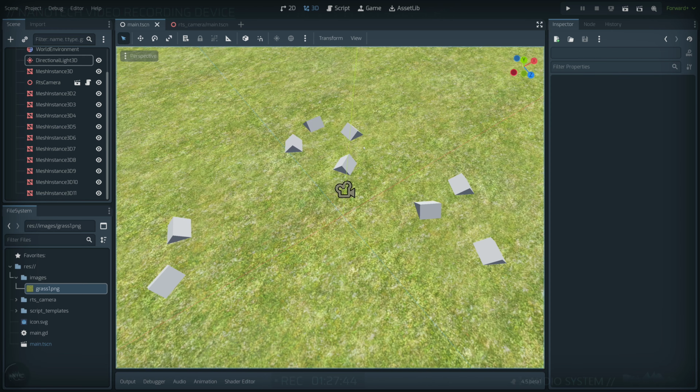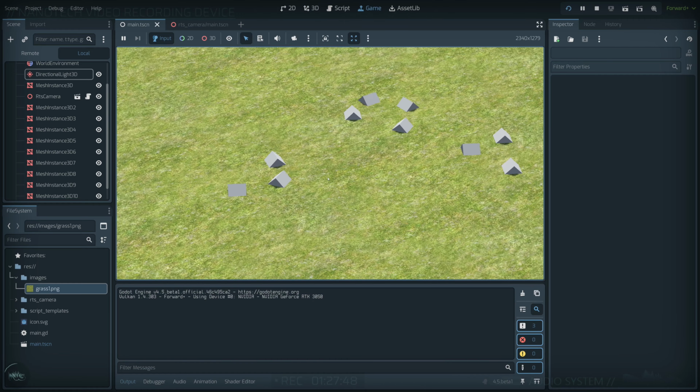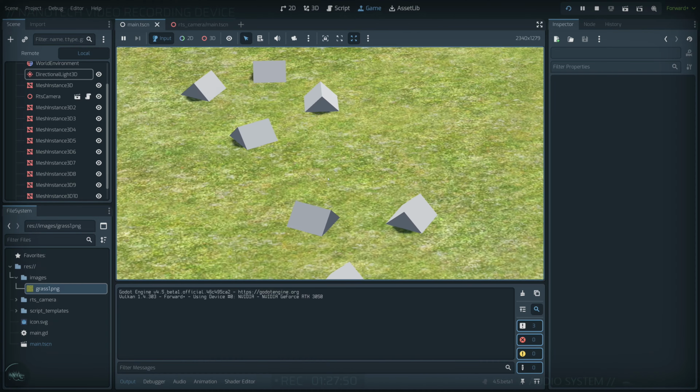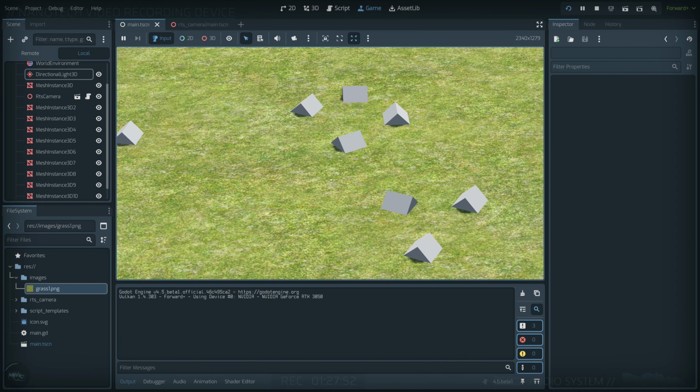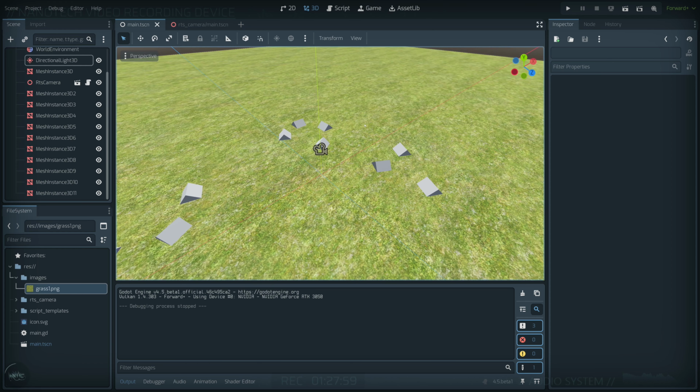So yeah, we now have movement with the camera, rotation, and all the good stuff. Basic stuff for the RTS genre, but you see how long it took to make. So yeah, this should cover the basic mechanics.